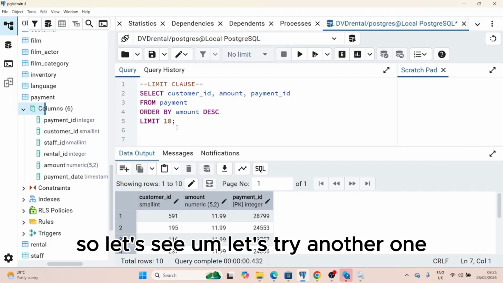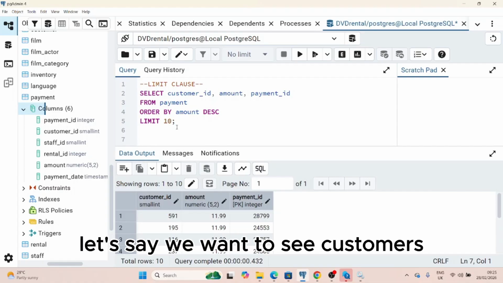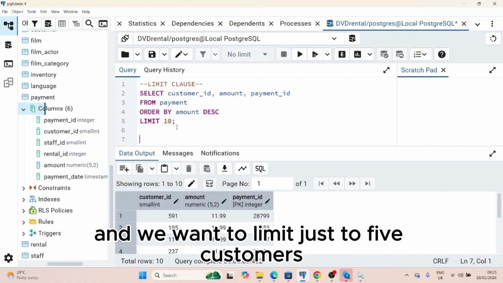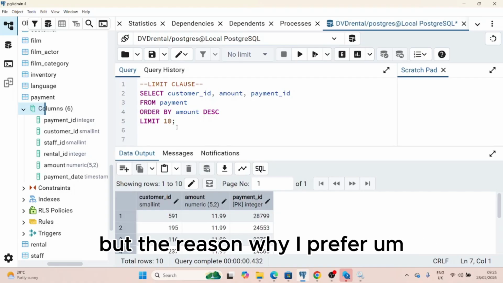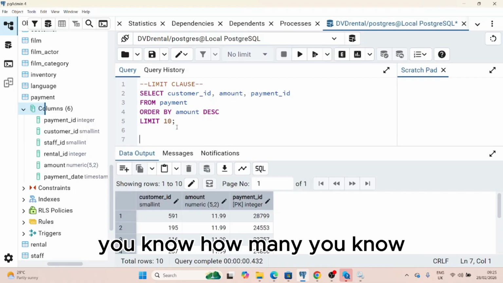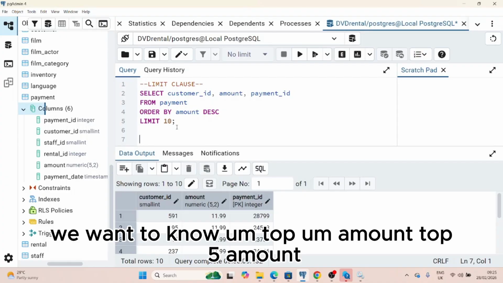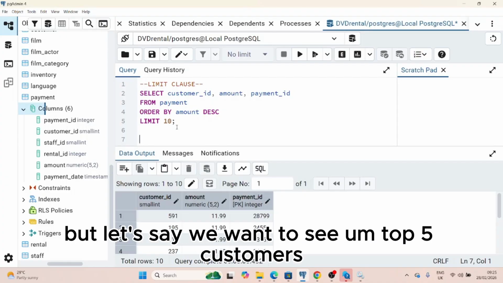So let's try another one. Let's say we want to see customers, and we want to limit to just 5 customers. The reason I prefer amounts is because with amounts, we know we want to see the top 5 amounts. That's why I use the amount. But let's say we want to see the top 5 customers.